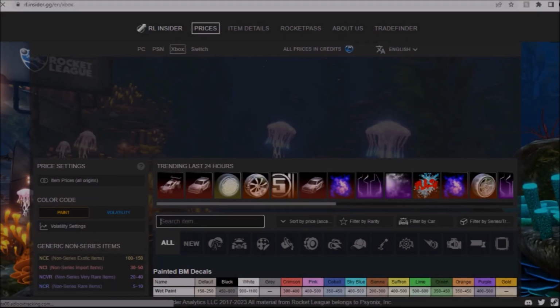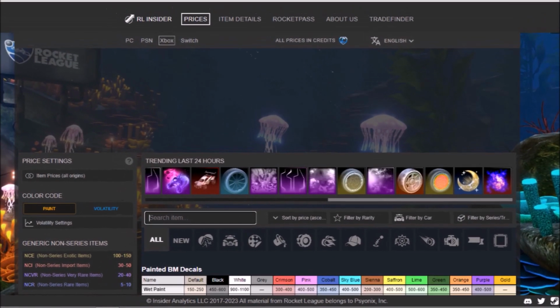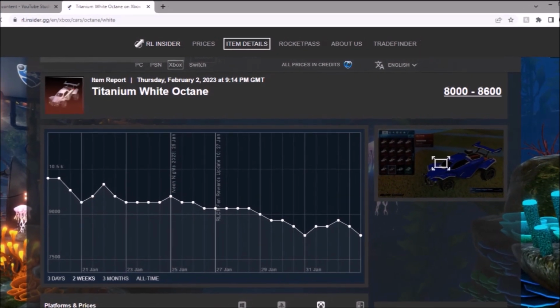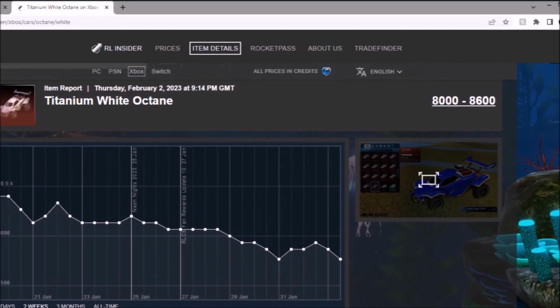So the very first one of February, we are going to be doing a market review, checking out the most popular items over the past 48 hours. Jumping into it, first item is going to be the White Octane. Really boring right now, not doing anything amazing, and it's actually been dropping recently. Not even 9k. Then we've got the White Fennec.